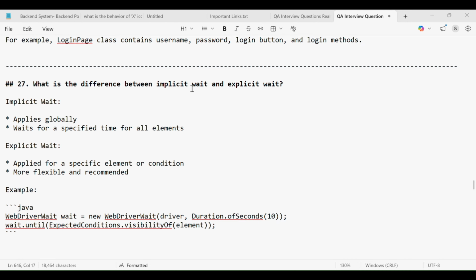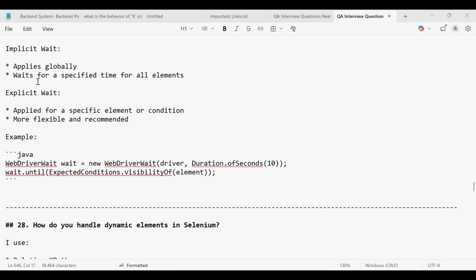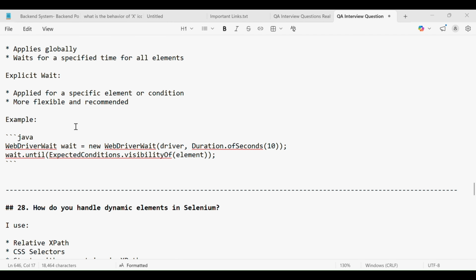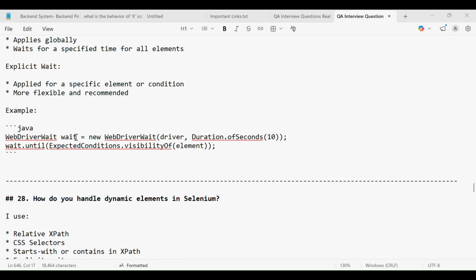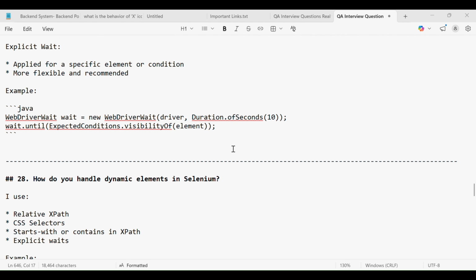So what is the difference between implicit wait and explicit wait? Implicit wait applies globally, waits for a specific time for all the elements. Explicit wait is applied for a specific element or condition, more flexible and recommended. So for example, WebDriverWait wait = new WebDriverWait. In the parameter we have to pass driver comma Duration.ofSeconds(10), wait.until(ExpectedConditions.visibilityOfElement). So for this element, we have to wait till it is visible.